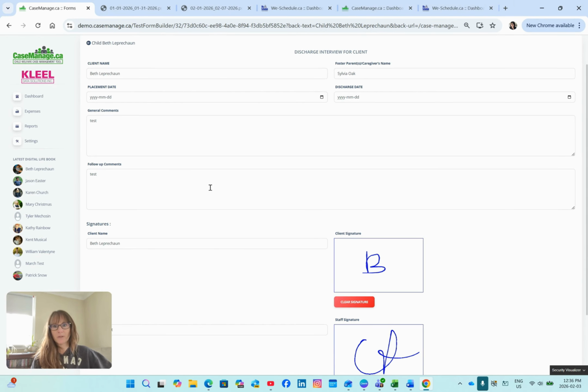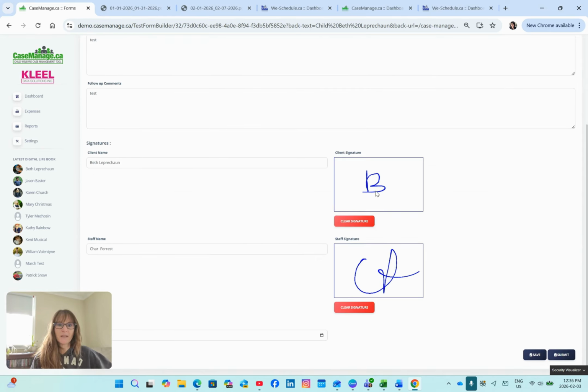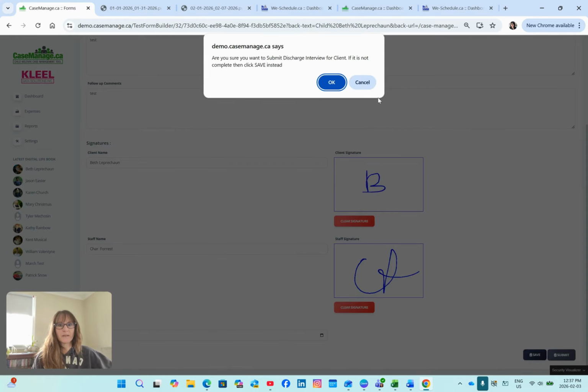This is in the form builder, so you can add in whatever you want in between the two comments sections, questions to ask the client. Then you can have them sign here, and you can sign yourself and click Submit.